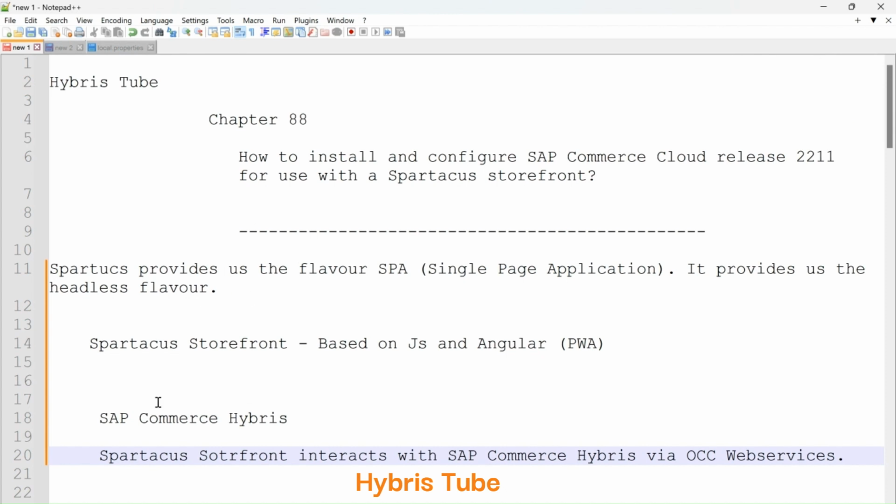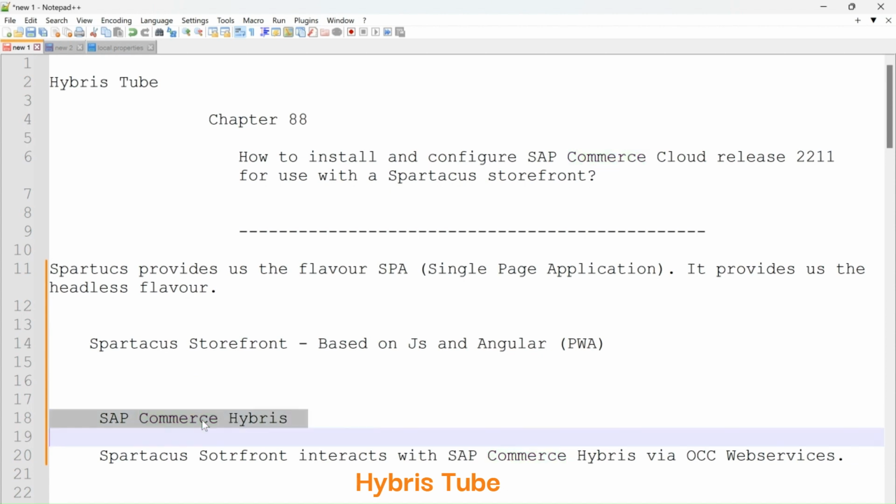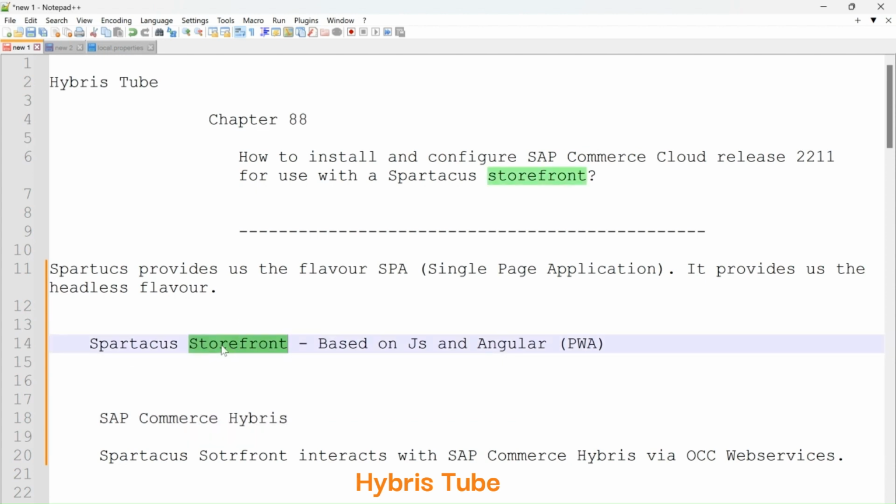But the basic thing is, for each step, Spartacus storefront makes a call to SAP Commerce Hybris via the OCC web service, gets the data from SAP Commerce Hybris, or gives the data to SAP Commerce Hybris, and thus all the things which we see on the storefront get loaded. Okay, so I hope it is clear to you how the architecture of Spartacus storefront looks like.